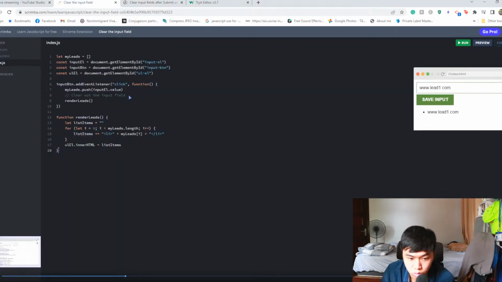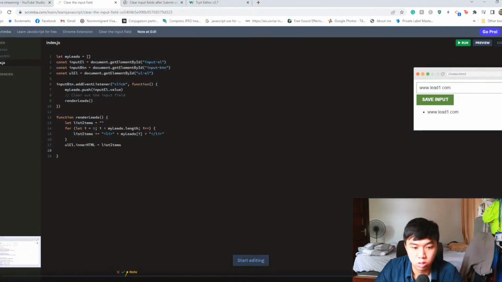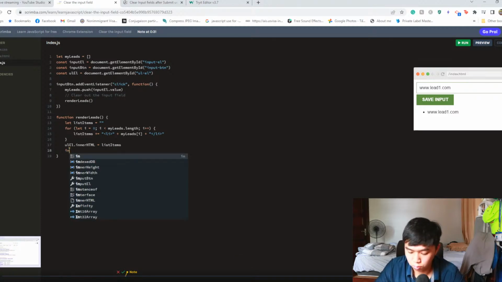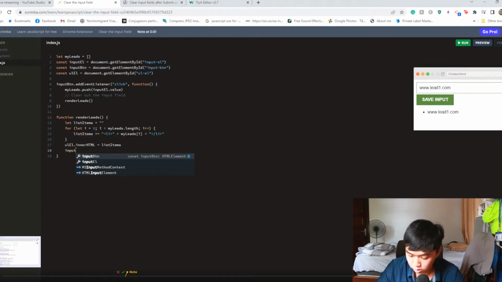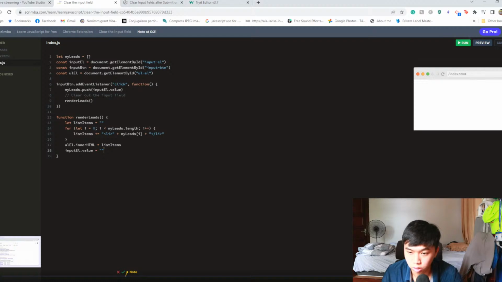Right. So right here is where it renders out, prints onto this. Now we want to set the input element's value equal to nothing. Try and run this.